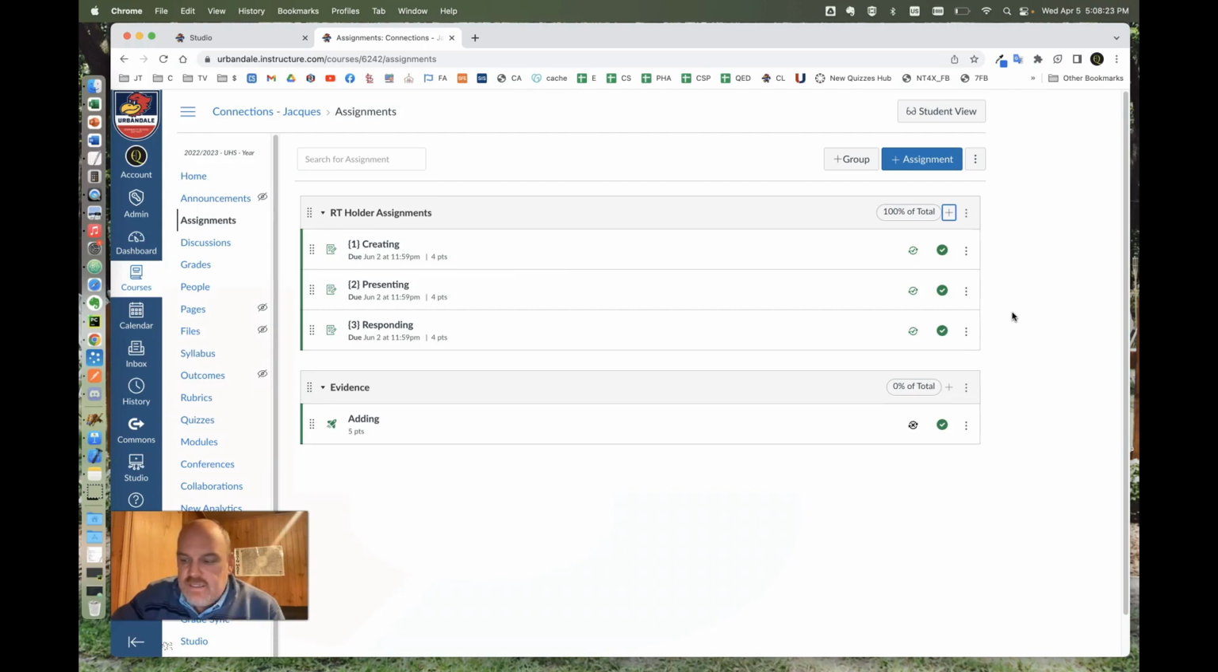Step 6 is what you're just going to do all year: you're going to add pieces of evidence. You're going to add different kinds of assignments. You can do quizzes, submission assignments or non-submission assignments, Google Drive assignments, whatever you want. But we want to know how to assign a reporting topic to that particular assignment.